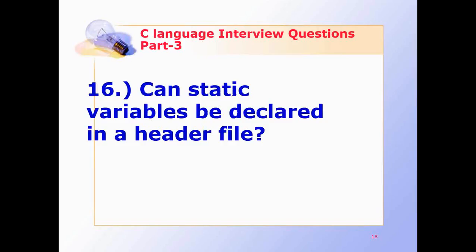Can static variables be declared in a header file? We can't declare a static variable without defining it as well. This is because the storage class modifiers, static and extern, are mutually exclusive. A static variable can be defined in a header file, but this would cause each source file that included the header file to have its own private copy of the variable, which is probably not what was intended.